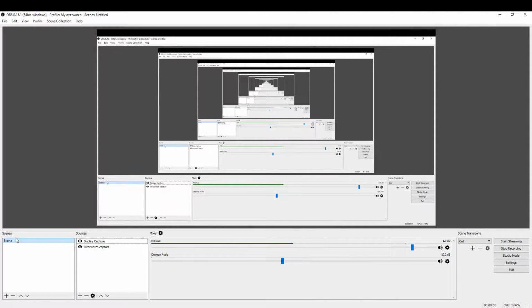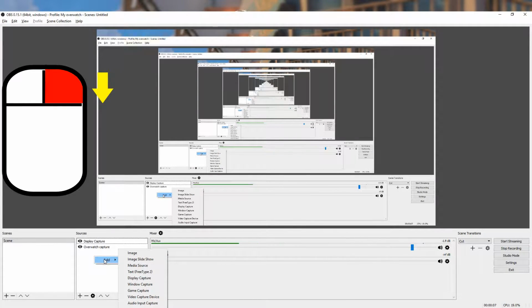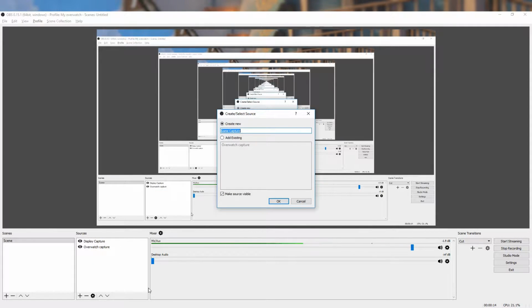At the bottom left, on the scenes and sources, basically a scene stores the sources, and the sources are basically like your application that you're going to record. Okay, now I've opened up Overwatch, which is a game, and to be able to record it, I can go to add, game capture. Let's call this test Overwatch.